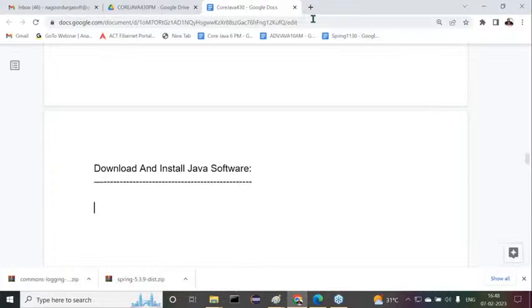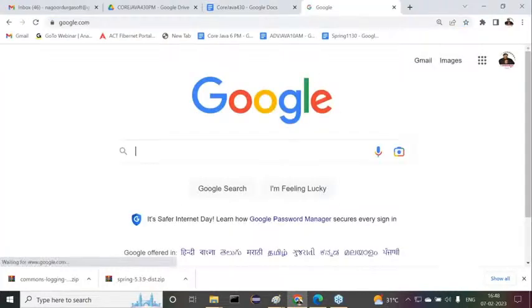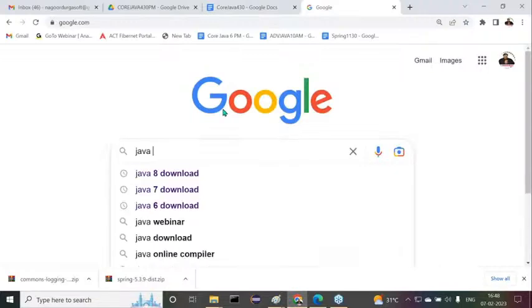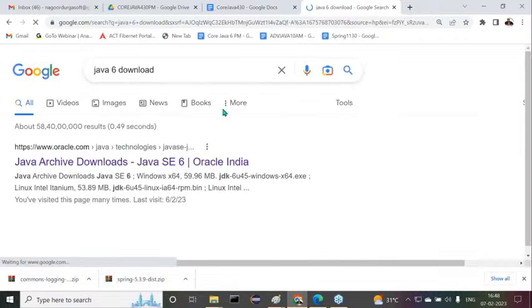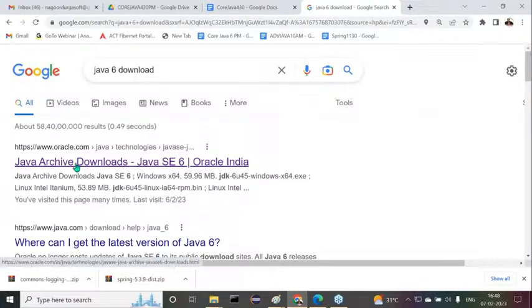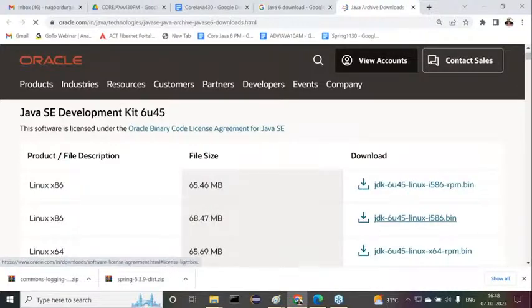All right, sir. First of all, let me download the Java 6 version. How to download the Java 6 version? We know already. Search for Java 6 download. If we use that, we are able to get the Java archive downloads from oracle.com. Let us open it. Right-click on it and open a new tab. There we are able to get Java versions available operating system wise.